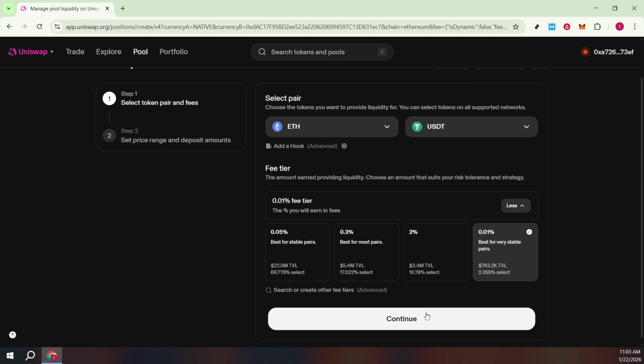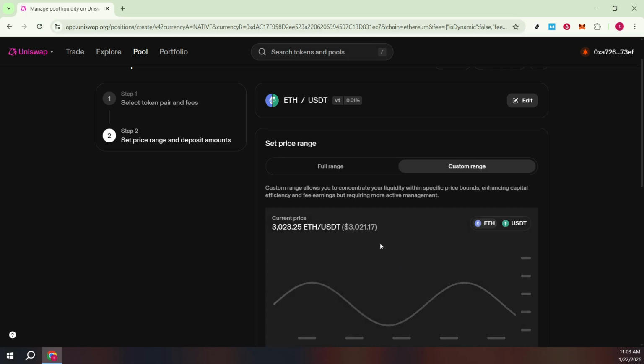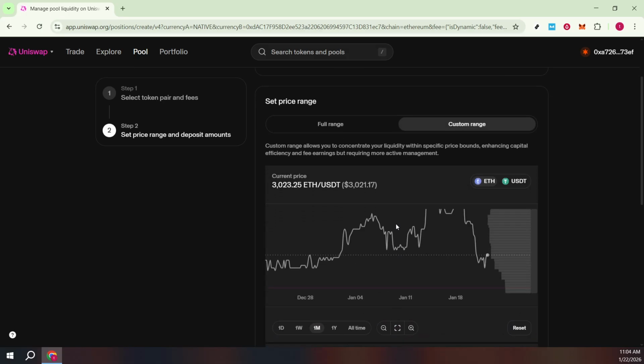You'll now see the current price for your pair. This gives context for where the market is trading right now and helps you set a meaningful price range. It's time to choose a price strategy.